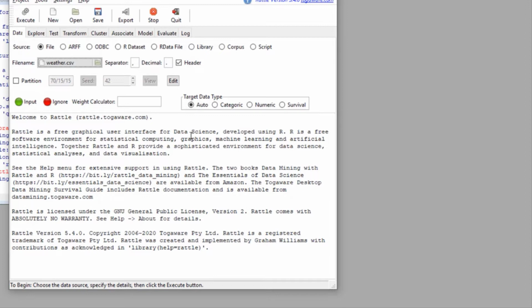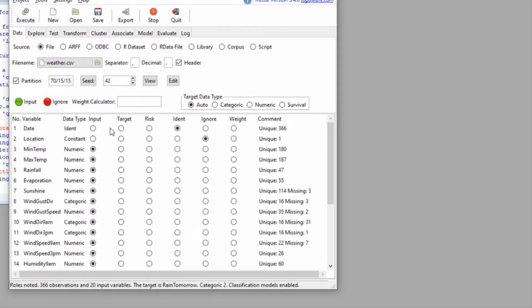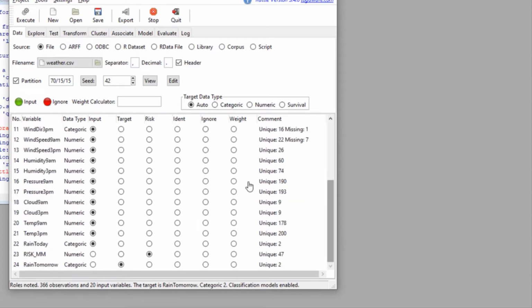Click open. Once you've clicked open, you can notice that nothing happens. For anything to happen in Rattle, you've got to execute it. And you can see up here, here is the execute button. So click execute. You can see the file has opened up in as much as you can see all the variables, the data type of the variables, whether they're input variables or whether they're a target or whether they should be ignored. So all the variables are here. For the time being, we will leave this default setting. So this is how you import data into Rattle.